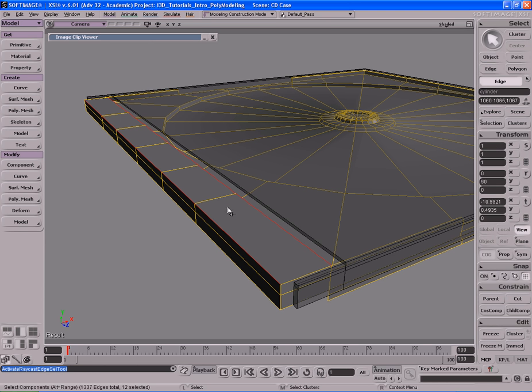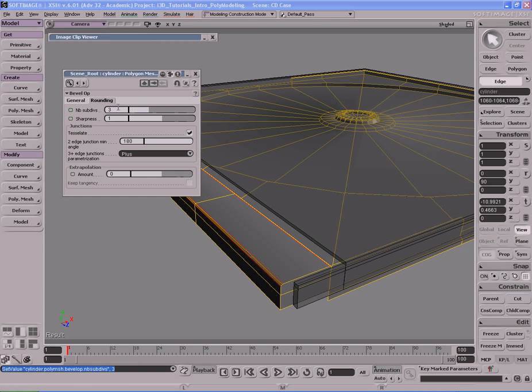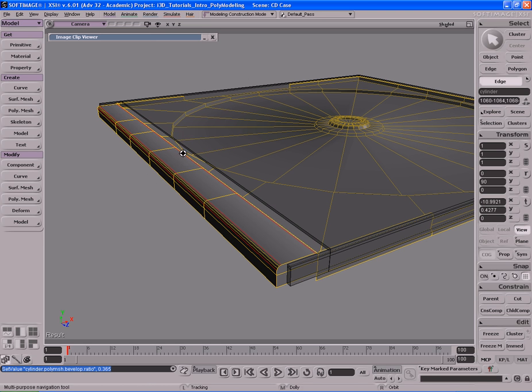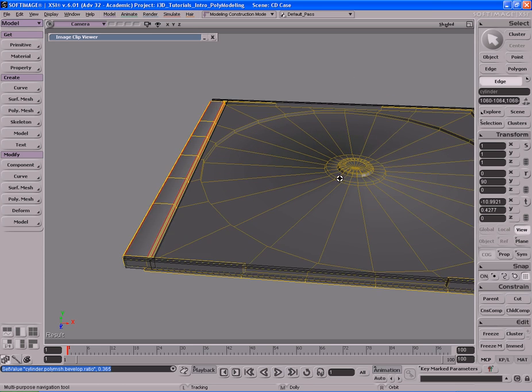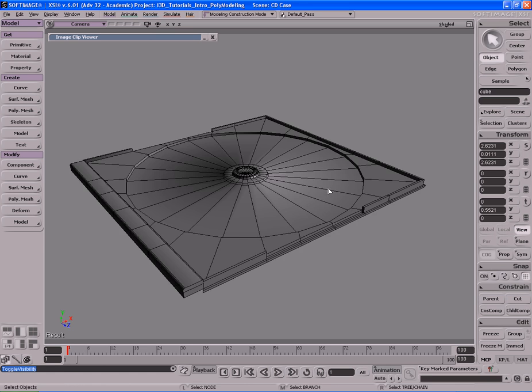Now go back to my edge mode. Right click, bevel that out, maybe give it a couple of subdivisions there, 2 will be just fine. Render that out. Now we get nice soft edges right there, which is really good. It's exactly what I want. Okay, I'm going to select the top cover and I'm going to hit H to hide it.